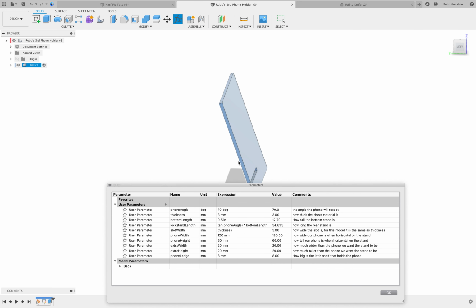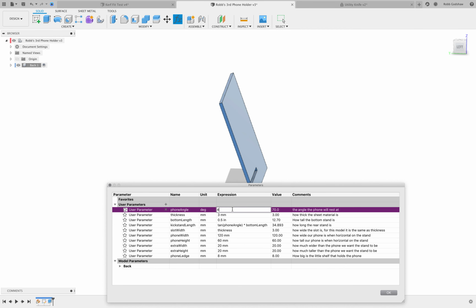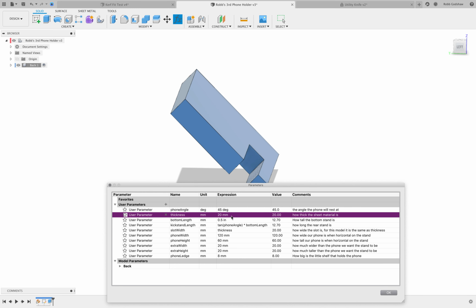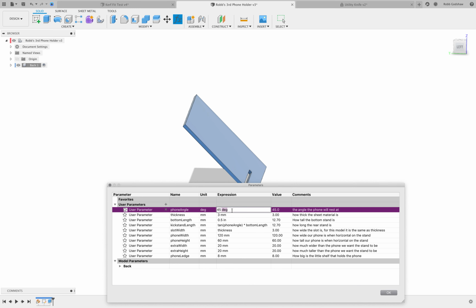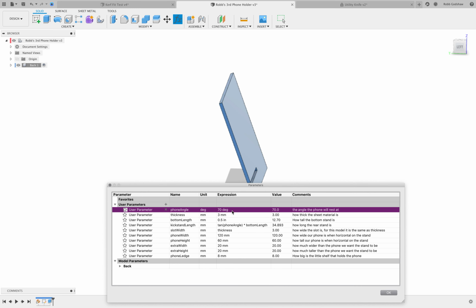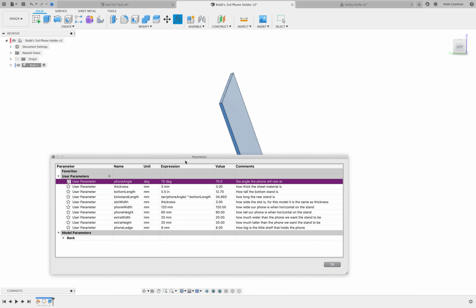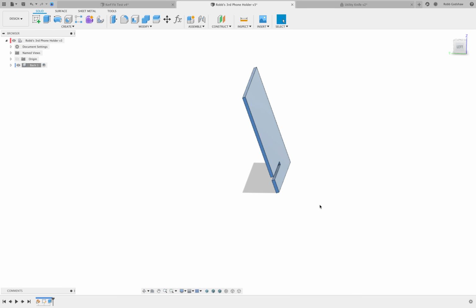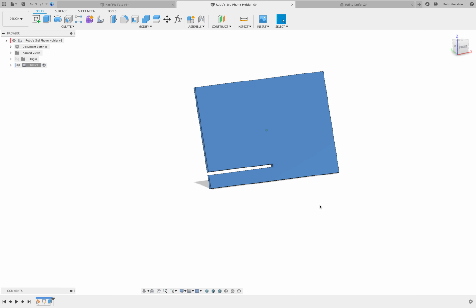And again, if we open parameters just to prove that they're working, and we make this 45 degrees, and we make the thickness 20 millimeters, you can see that the file still works. I can change this back to 3 and change this to 70, I think it was. So yeah, now we've completed the back component.